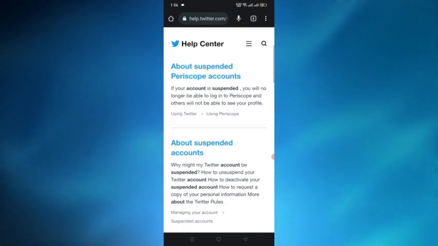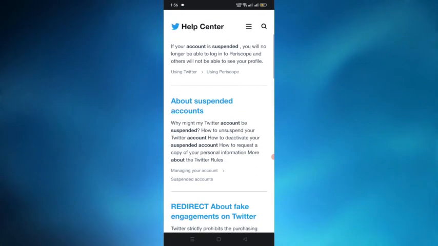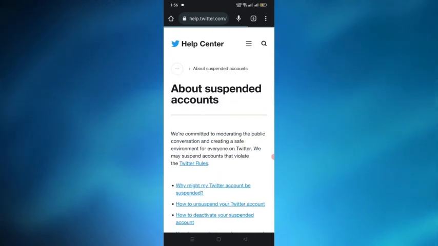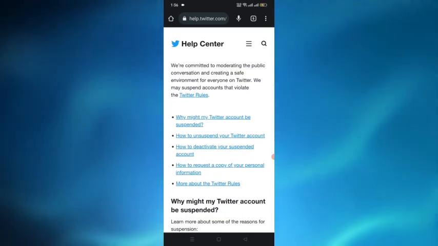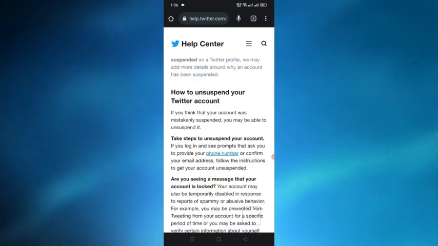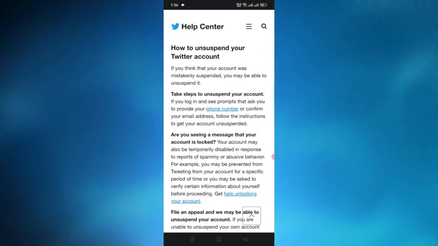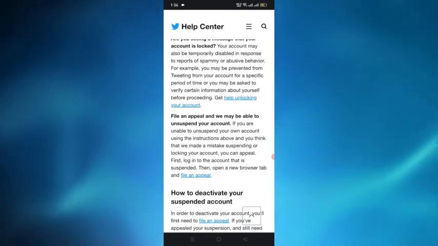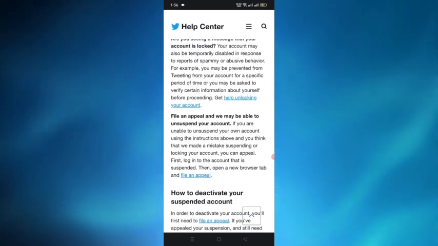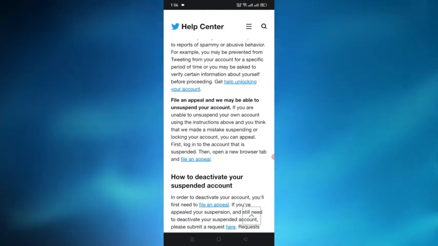And you have to scroll down and tap on the account suspended, and scroll down and tap on how to unsuspend your Twitter account. And here's the way to unsuspend your Twitter account. Scroll down and there's the option file an appeal, and we may be able to unsuspend your account. So you have to file an appeal. So tap on the file an appeal option.